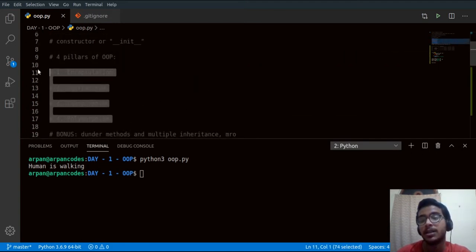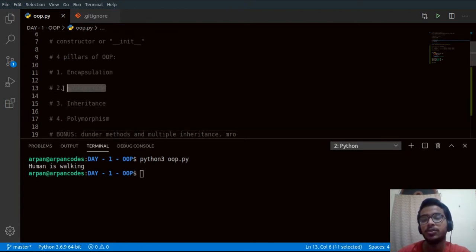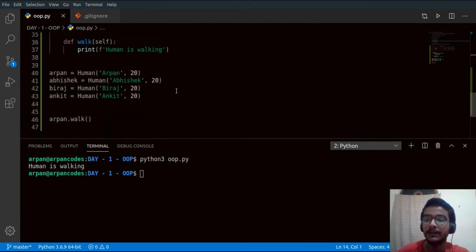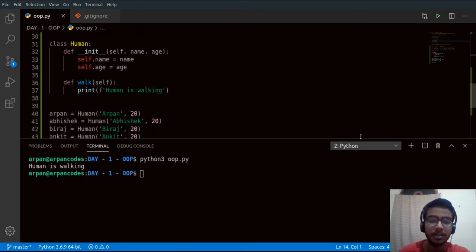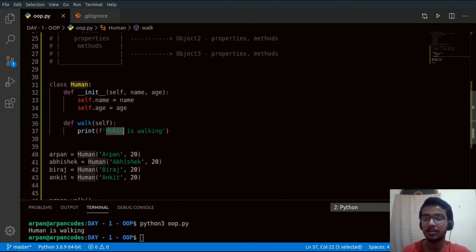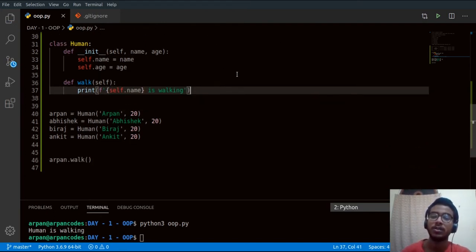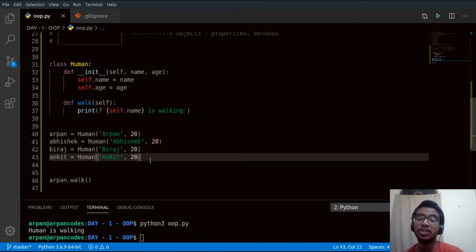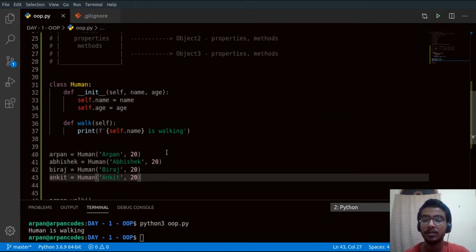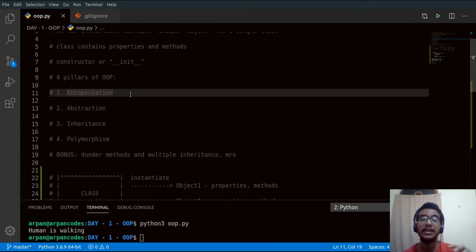Now come the pillars, encapsulation. Actually we already saw these two. Encapsulation and abstraction we already did. So what happened when we created our class? Let's give here self dot name. Now what happened when we initialized or instantiated our instances? What I said, every object is encapsulated, or different from each other.